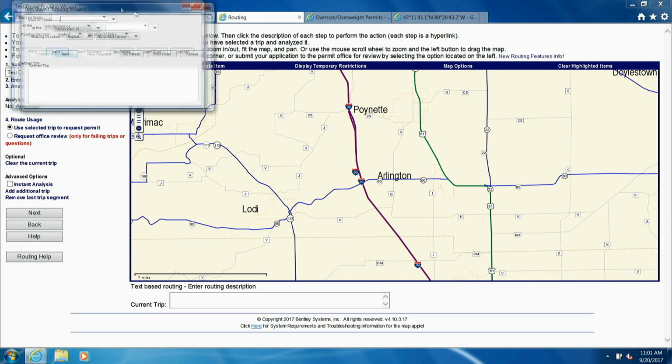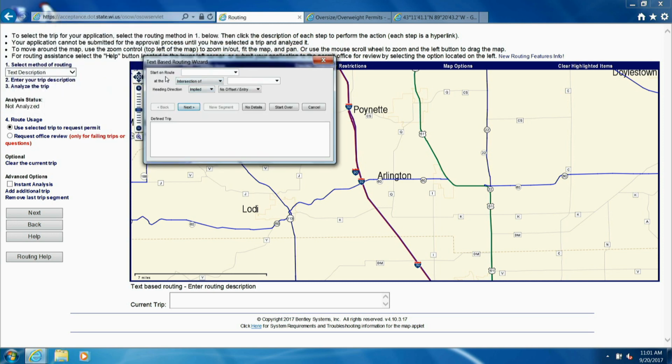You're going to get a pop-up box. It's going to ask where you want to start. In this case, we want to start on Wisconsin 60.